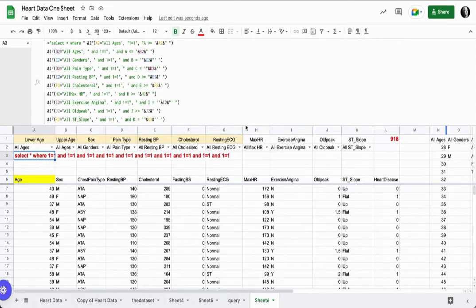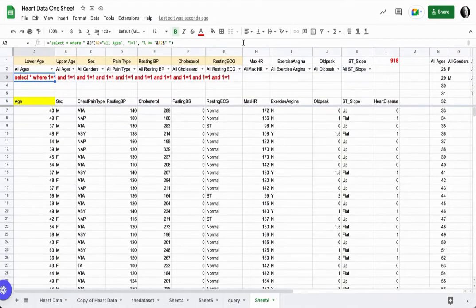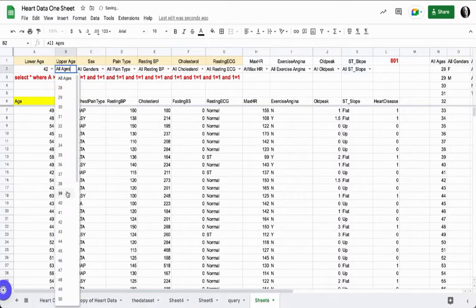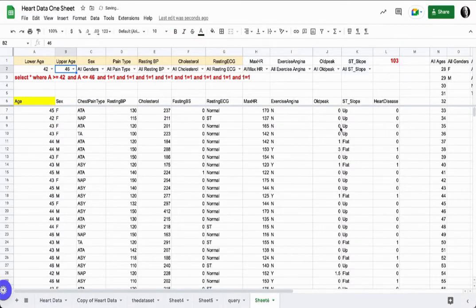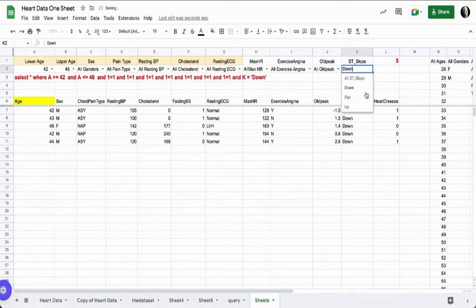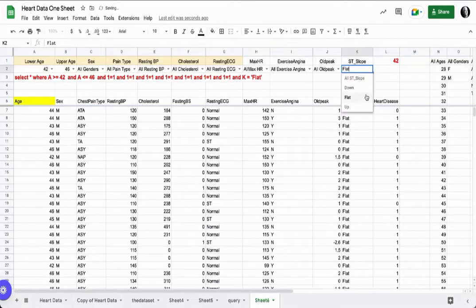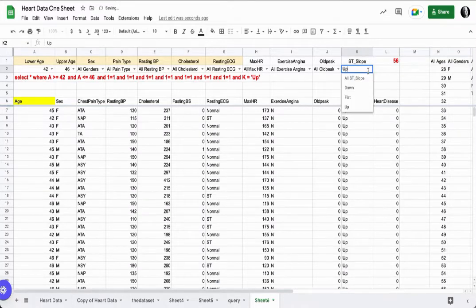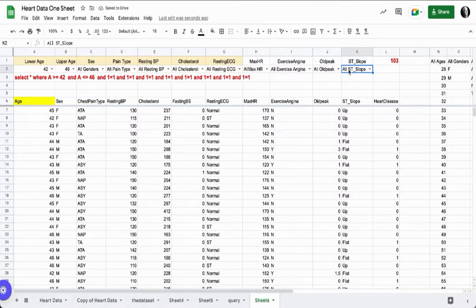Let me go ahead and just verify. I'll just close this up. So I can choose 42 through 46, and you can see I have 103. Now if I want to look at my ST slopes and go to the down, I only have 5, flats 42, up 56, and all those should add up to my 103. So you can see I can pretty much select my different criteria.